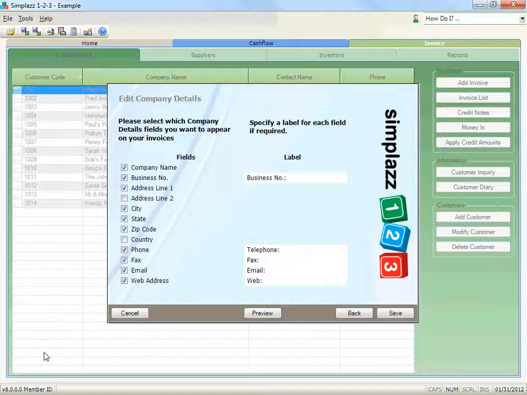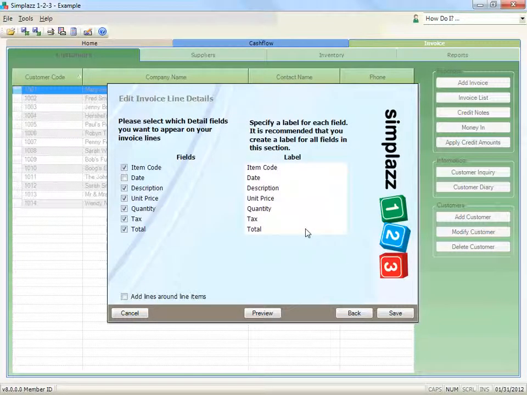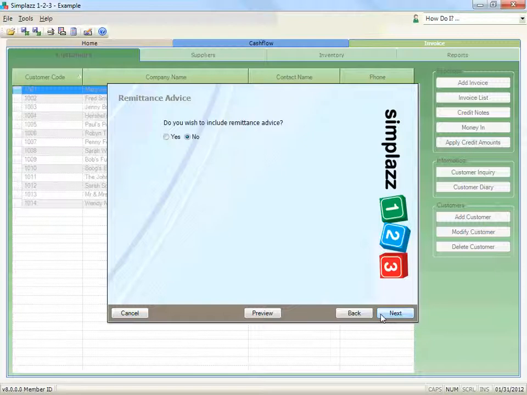When you edit the invoice line details, you will also have the option to have lines printed around the data fields. When you have finished editing each section, click on Save, which will save the changes and return you to the main Customize layout screen. When you have finished editing the fields and labels, click on the Next button. The next step is to select whether you wish to include a remittance advice, and then click on Next.